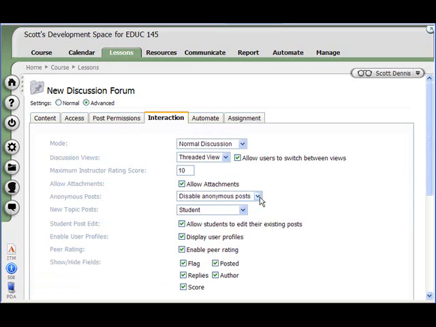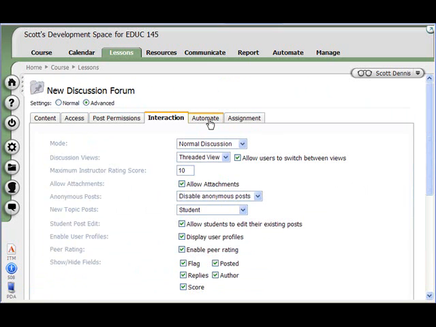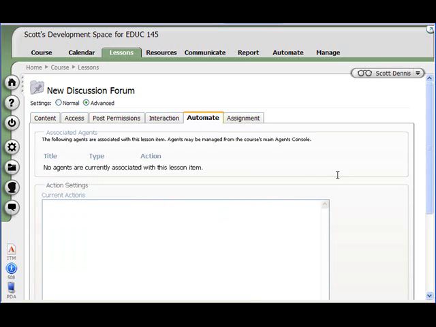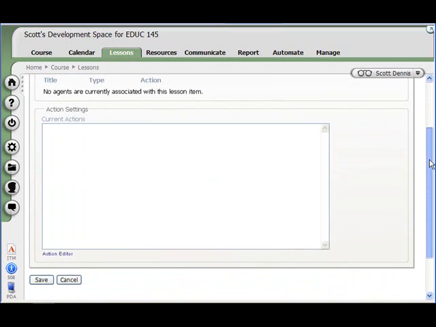Anyway, anonymous posting, you can either enable it or not enable it, or make it a completely anonymous forum. Lots of choices here. There isn't much different in the Automate tab than other content items, and I'm going to cover automation and agents in another video.